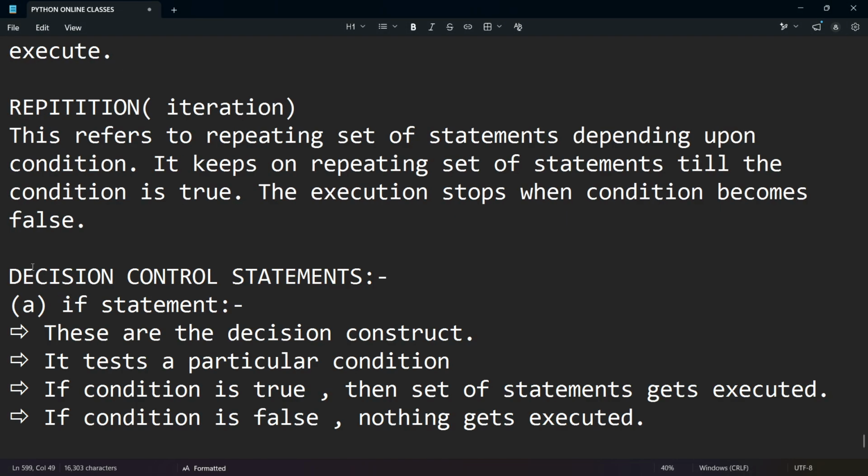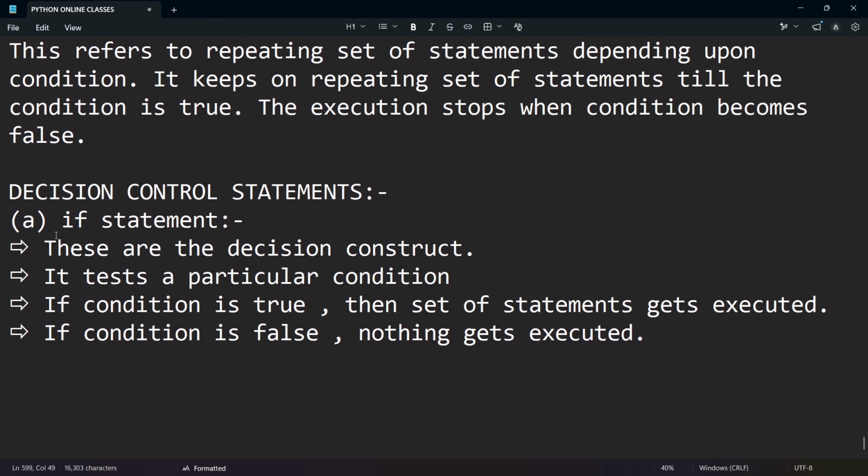Now, let's move to another topic, that is decision control statements. The first one is the if statement. What is the if statement? This is a decision construct which tests a particular condition. If the condition is true, then a set of statements gets executed. If the condition is false, nothing gets executed. So if I want to check this statement, then I have to write code. Let's take an example of age.